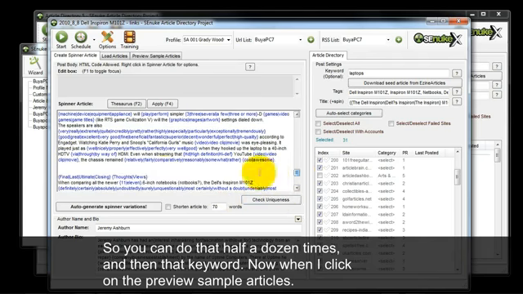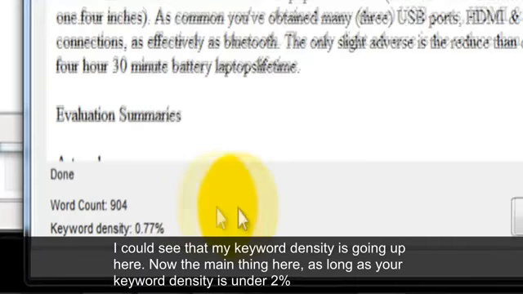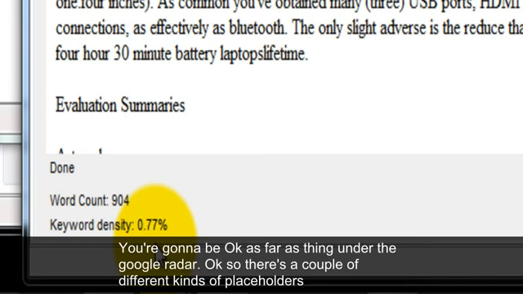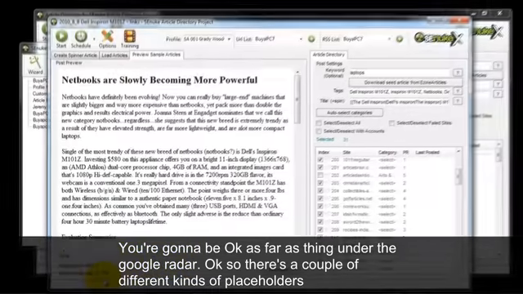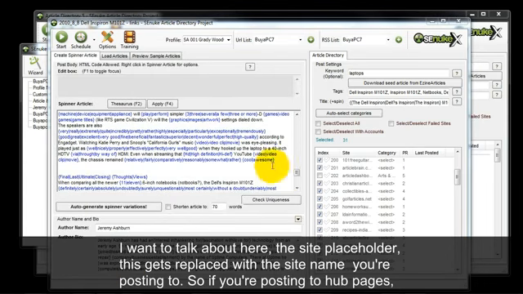And then that keyword, now when I click on the preview simple articles, I can see that my keyword density is going up here. Now the main thing here is as long as your keyword density is under 2%, you're going to be okay as far as staying under the Google radar. Okay, so there's a couple different kinds of placeholders I want to talk about here.